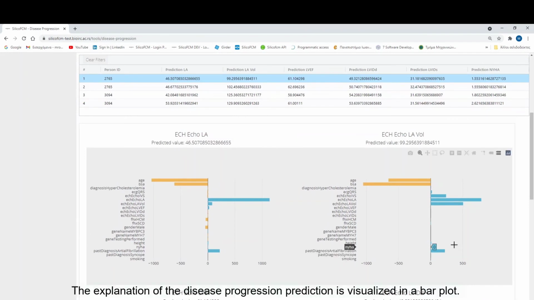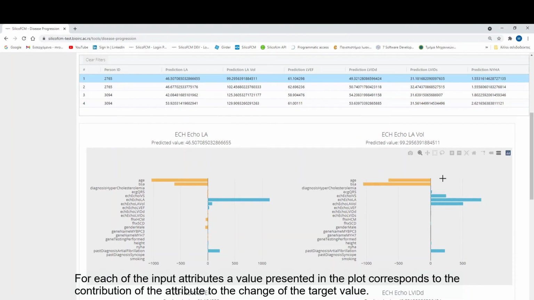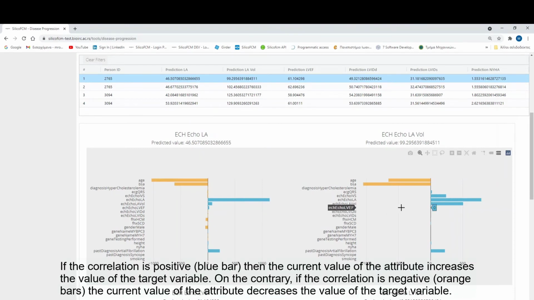The explanation of the disease progression prediction is visualized in a bar plot. For each of the input attributes, a value presented in the plot corresponds to the contribution of the attribute to the change of the target value. If the correlation is positive, denoted by the blue bars, then the current value of the attribute increases the value of the target variable. On the contrary, if the correlation is negative, denoted by the orange bars, the current value of the attribute decreases the value of the target variable.